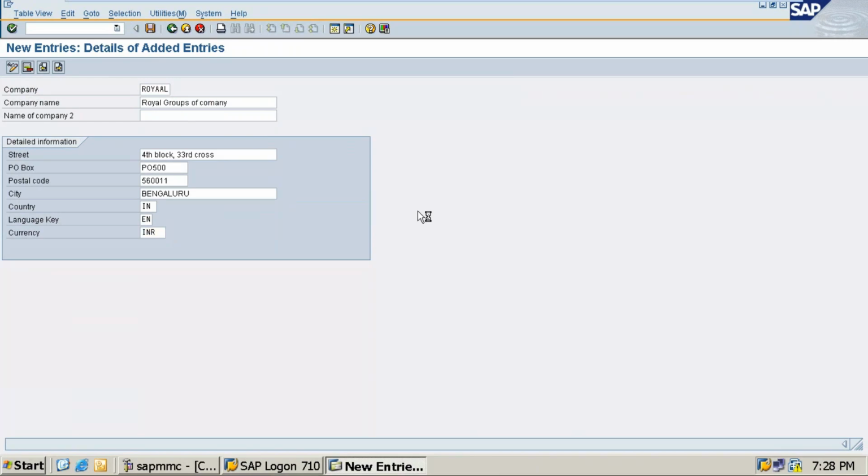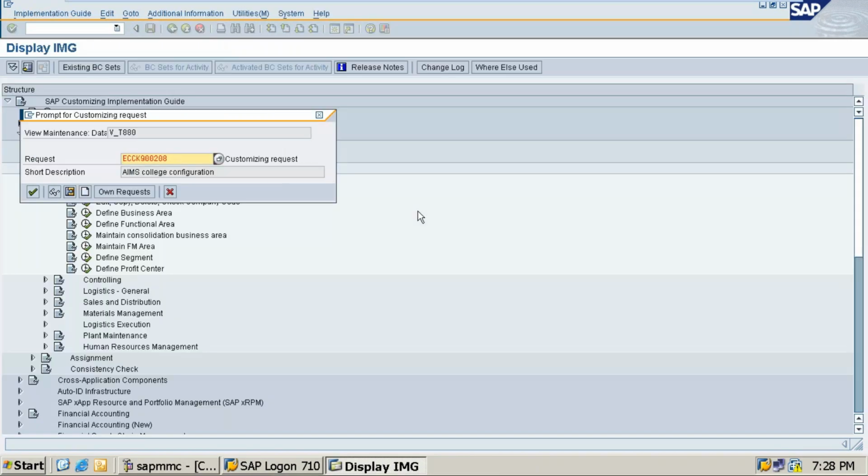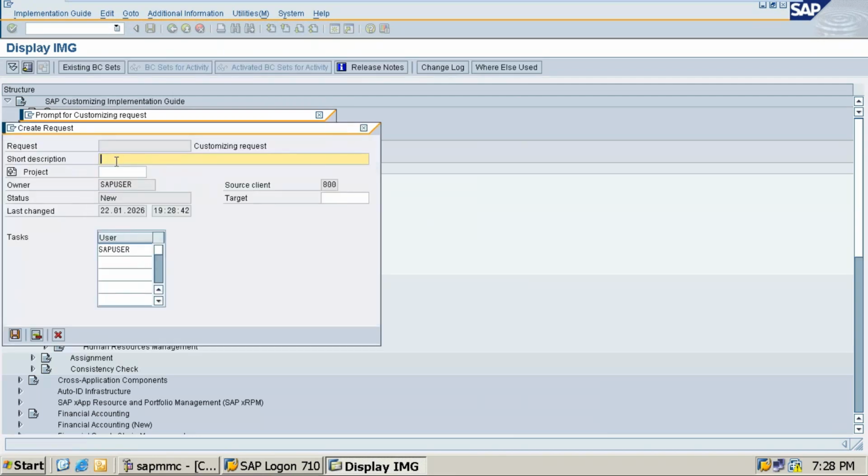As soon as you press Control S, you will get one more screen for customizing request. You can still make this save, no problem, but in case you are going to make all your configuration under one roof, you can create your own request. That is only one time you will create while creating the groups of company. Here I'm going with create a request. Create a request, and I will say here MCC college configuration.